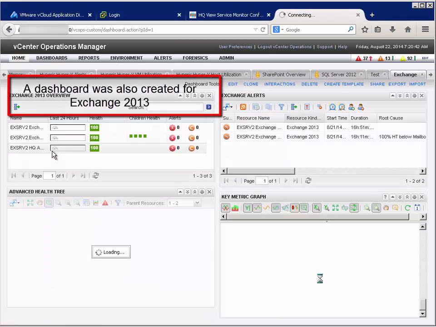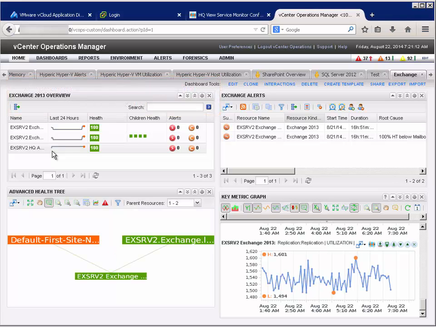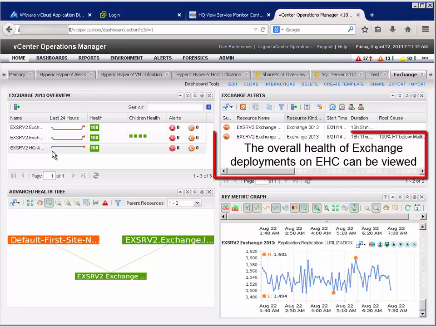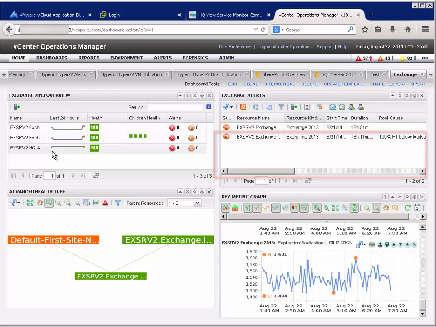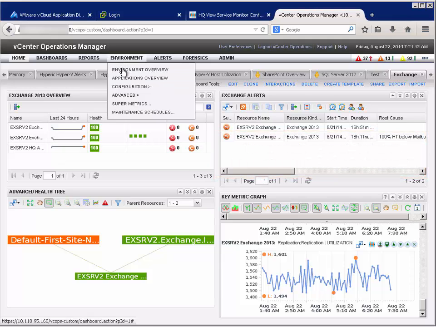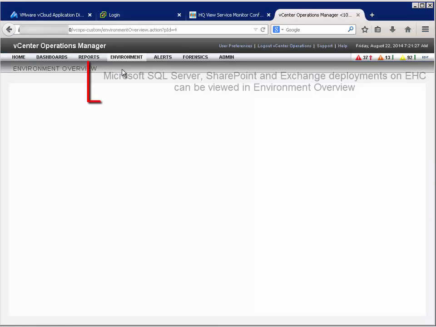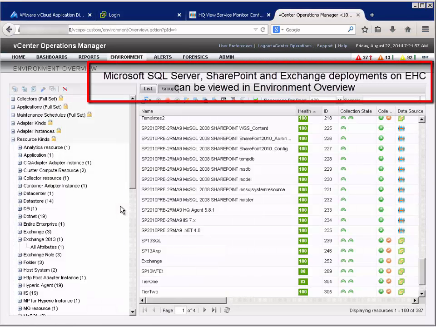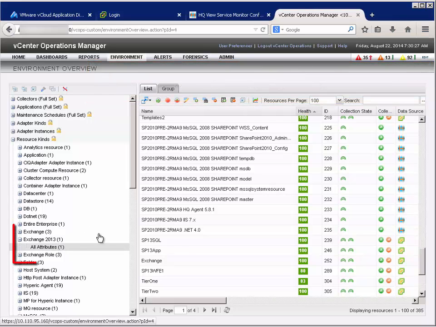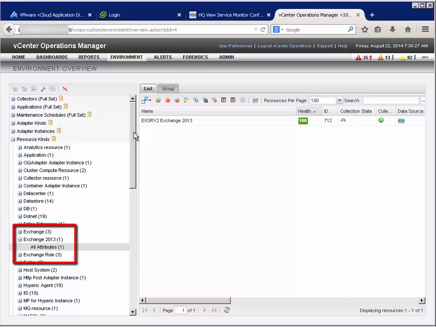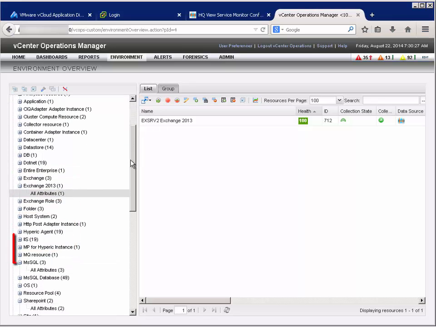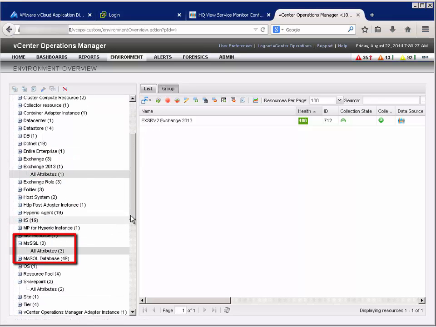A similar dashboard was also created to monitor Exchange 2013 environments running on EMC Hybrid Cloud. Here we can view the overall health of the Exchange 2013 environment, as well as metric data specific to Exchange 2013. Under Environment Overview on vCenter Operations Manager, we can view the overall health of the applications running on EMC Hybrid Cloud. These include Exchange, SharePoint and SQL Server.